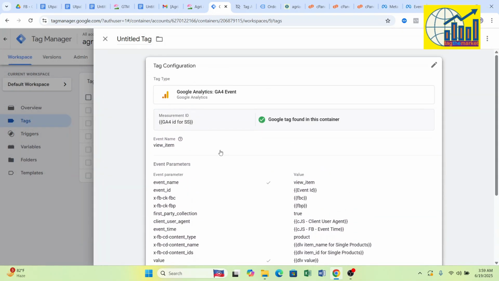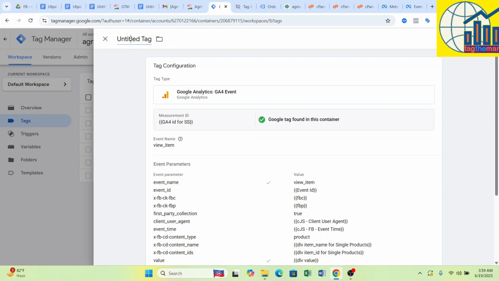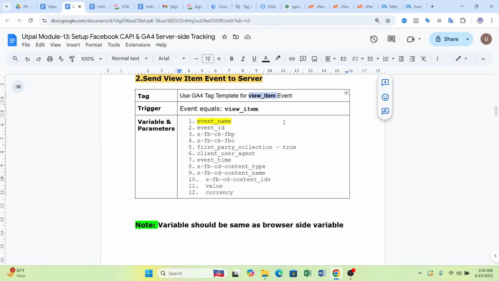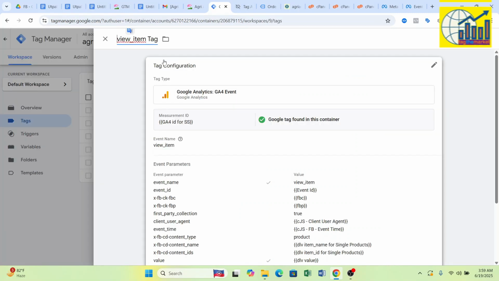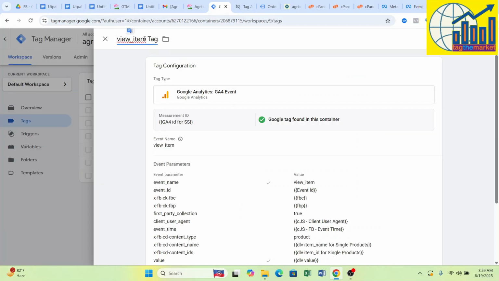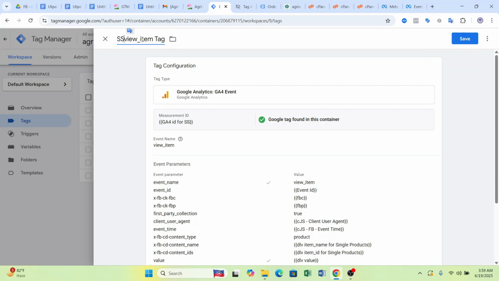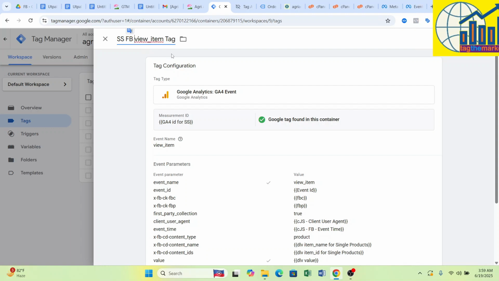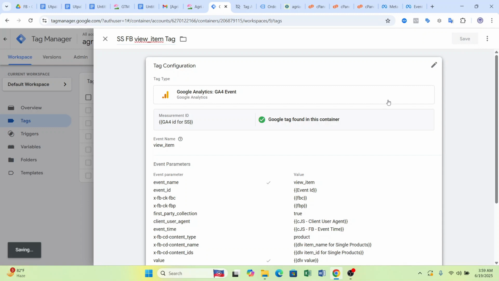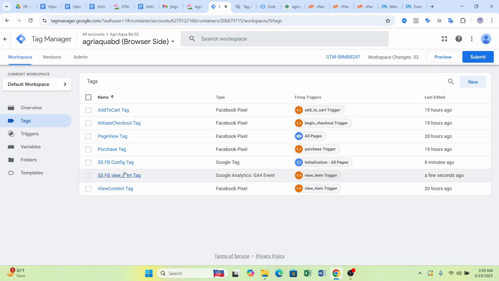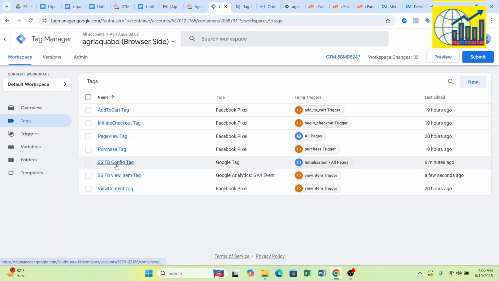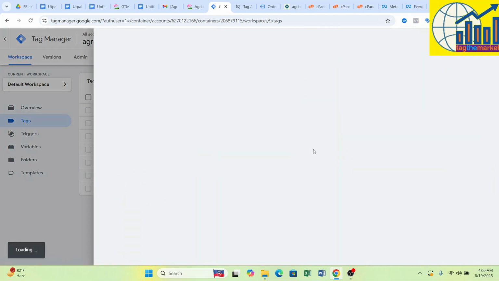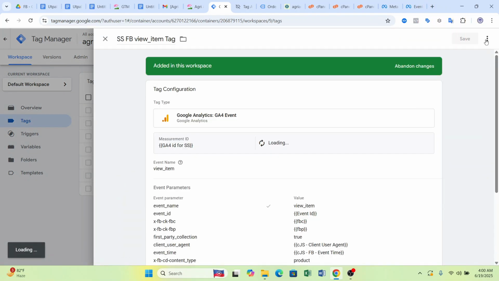trigger. Copy, view item tag, SS view item tag, SSFB view item tag. Save it. SSFB view item tag. Now what I'll do, I'll copy it.